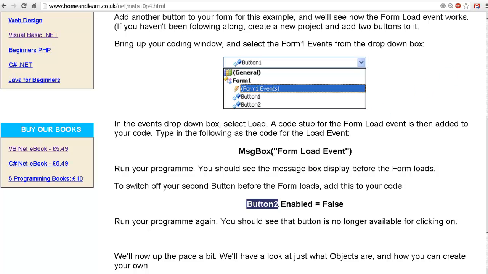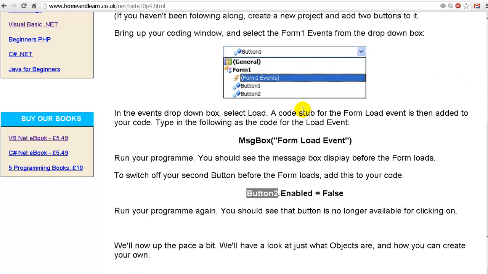So the way you do this again is you choose the Form 1 event, and then you can just add your code. And these are the things that you can do.